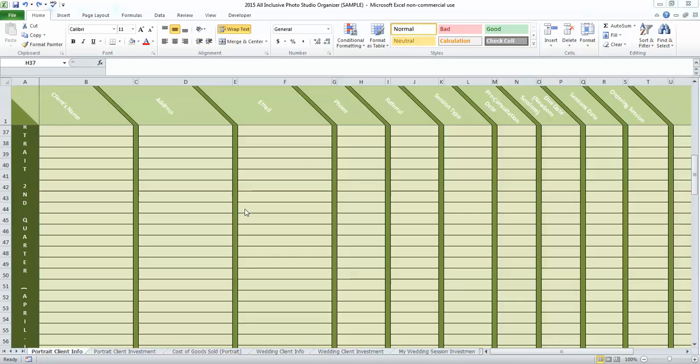All right, guys, I'm really excited about redoing my all-inclusive photo studio organizer. For those of you that have purchased it and used it, I think you're really going to like the changes that I came up with. As a photographer myself, there were just a few things the form didn't do for me. It just wasn't as functional as I wanted it to be. And so I have made those changes, and I think you're really going to like them.